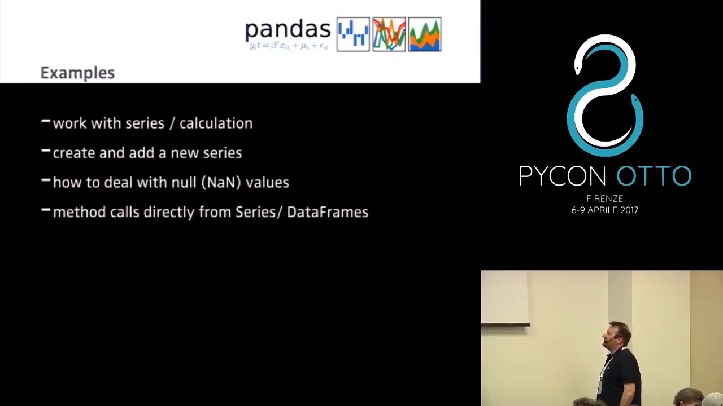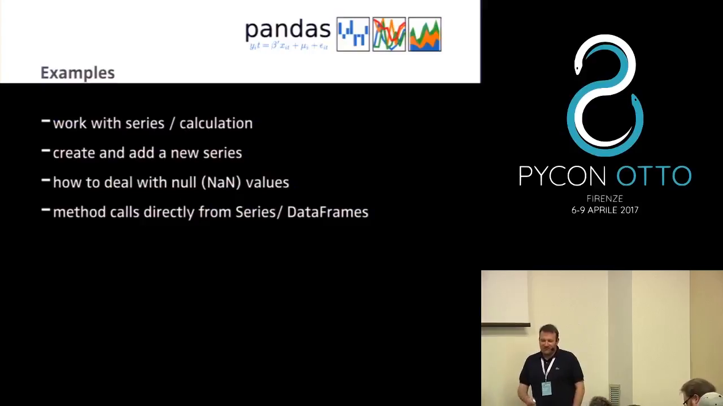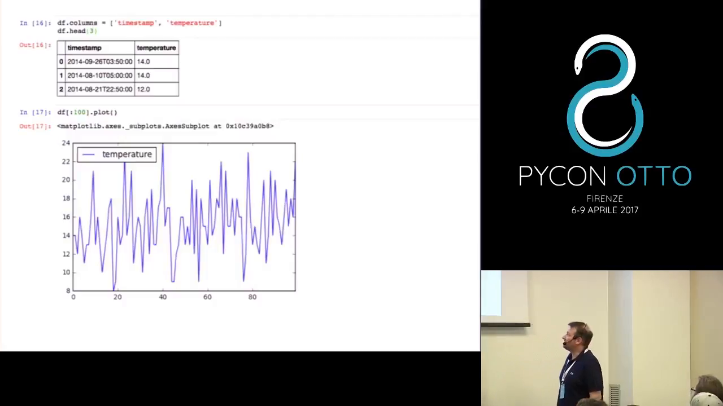Now I'm going to show more examples of how we can work with series, how we can do calculations, how we can deal with null values, how we can get rid of them, how we can replace them, and method calls directly from series and data frames. So remember our really fancy timestamp temperature data set.